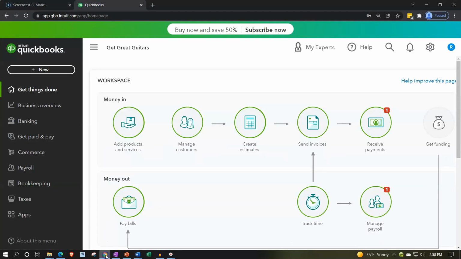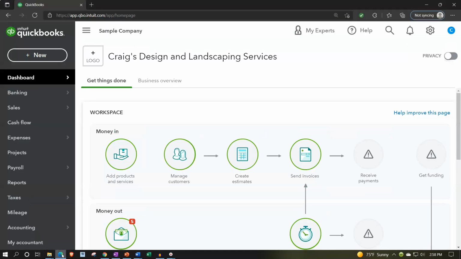We also are looking at the free 30-day trial version just to look at the business view on the left-hand side. You might not have access to that yet, but just to give an idea of that view, we're going back to the Craig's Design and Landscaping Services.